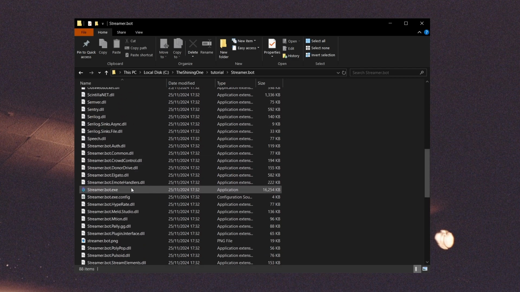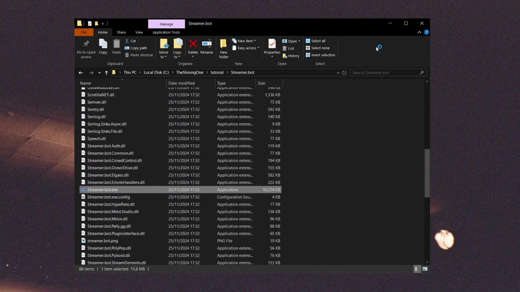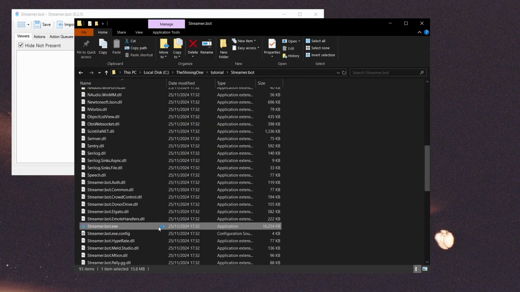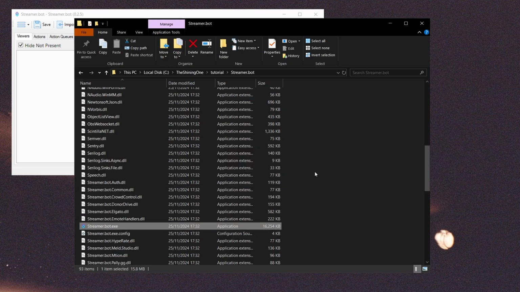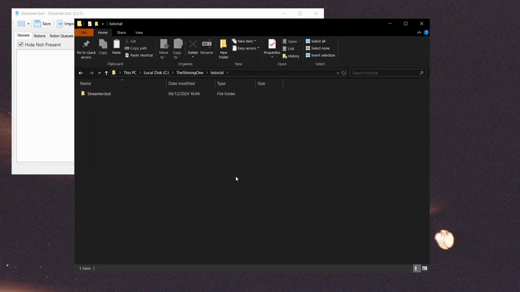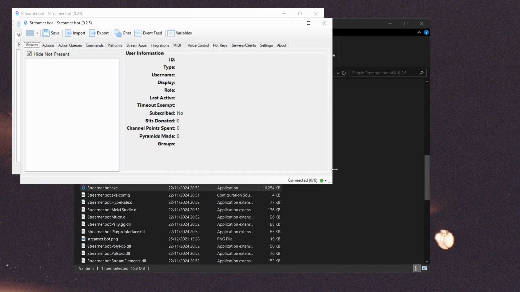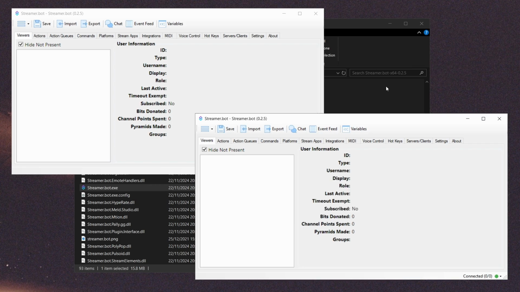Locate the executable file and run it. You can only run one instance of Streamer.Bot from each folder. If you try to run the executable again from the same folder, you will receive a warning. However, if you run a copy from a different folder, it will work. Let me place here another copy of Streamer.Bot, then I will launch it, and you can see two independent Streamer.Bot instances running side by side.